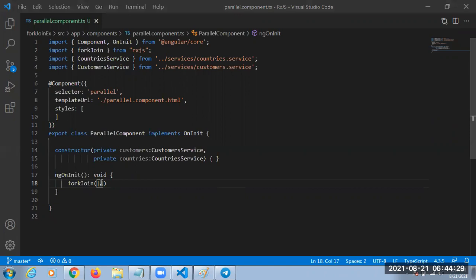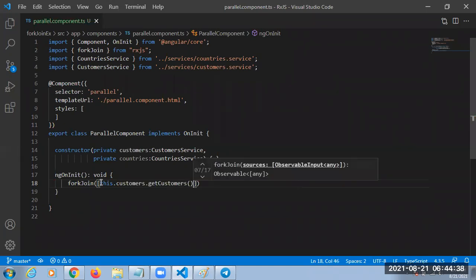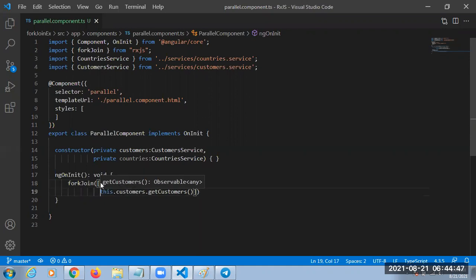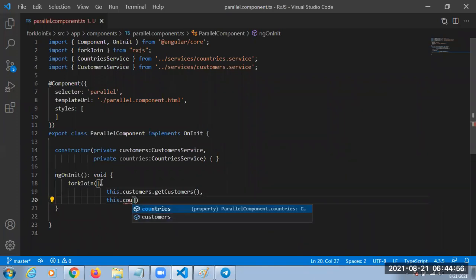Under the array, can I pass the first service? Yes. This dot customers service dot get customers. Guys, can I go for the second service? Yes. How can I pass the second service? This dot countries service dot get countries.